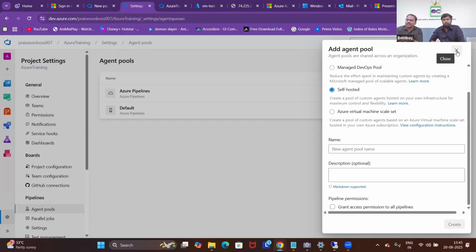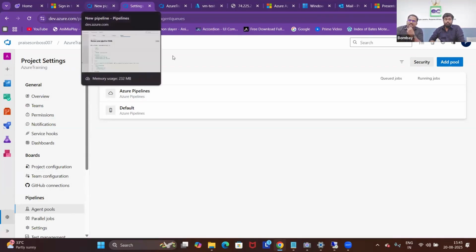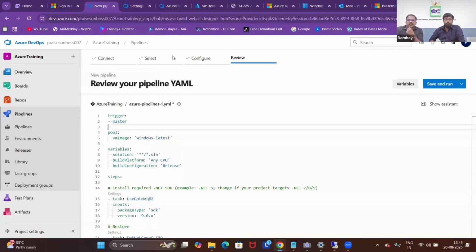We are not going deep into how we can create an agent pool, all those steps. We are focusing on the pipelines for this session. If anybody wants to go into detail about how we can create self-hosted agents, we can cover that in a separate session. So, coming back to the pipeline configuration.